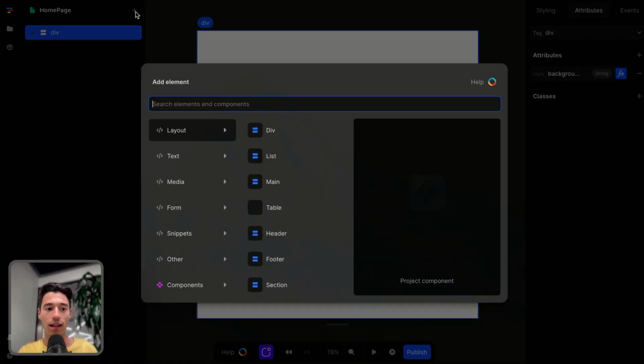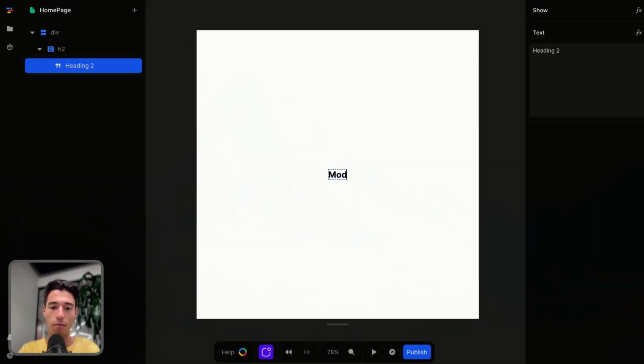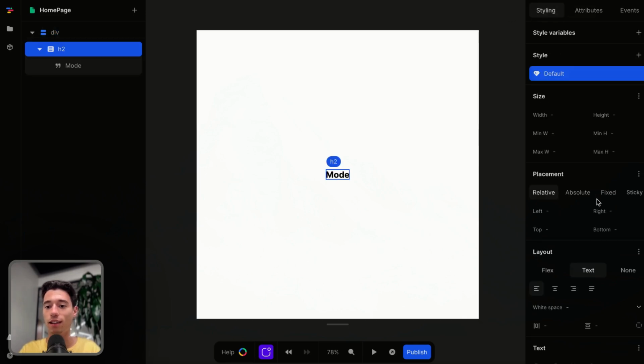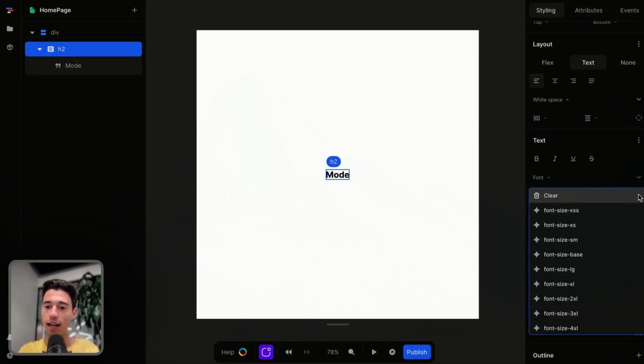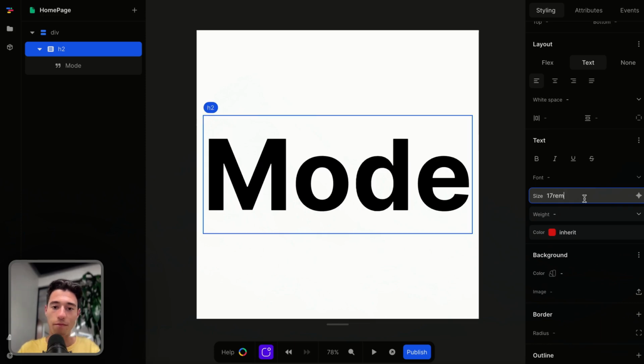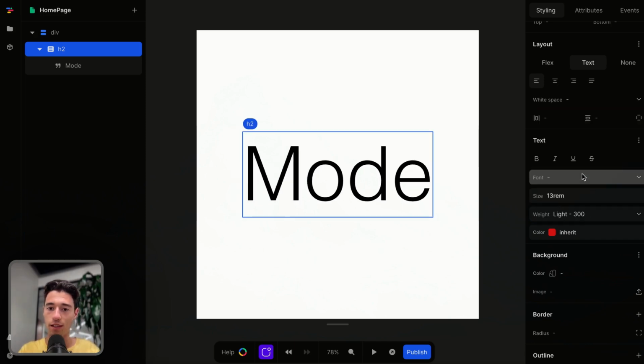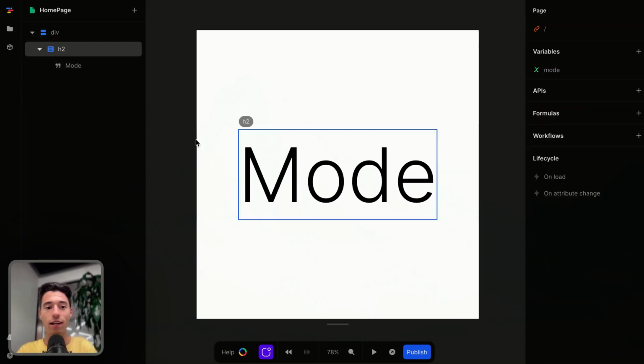So now let's add a heading in here, and we see that heading is black. So I can add like mode, and let's make it a little bit bigger. And I can make size 7 rem. Oh, that's a lot. 10 rem. Oh, 13 rem. Look at that. So I have my mode in here.